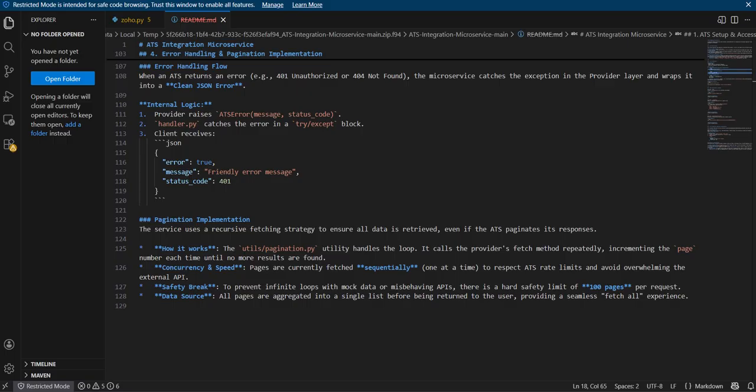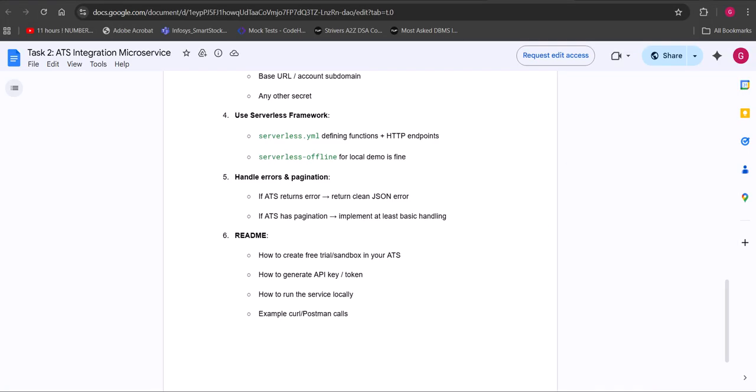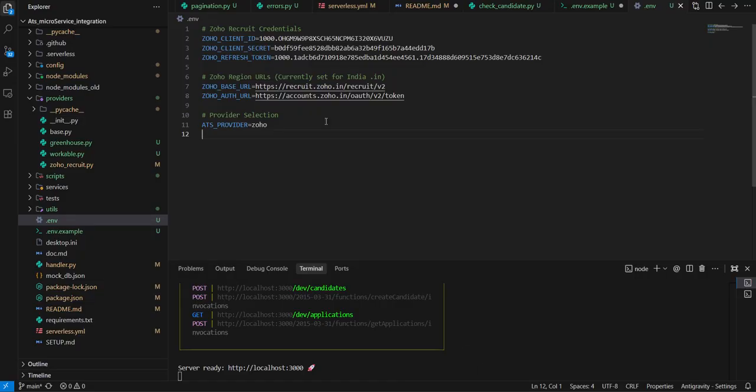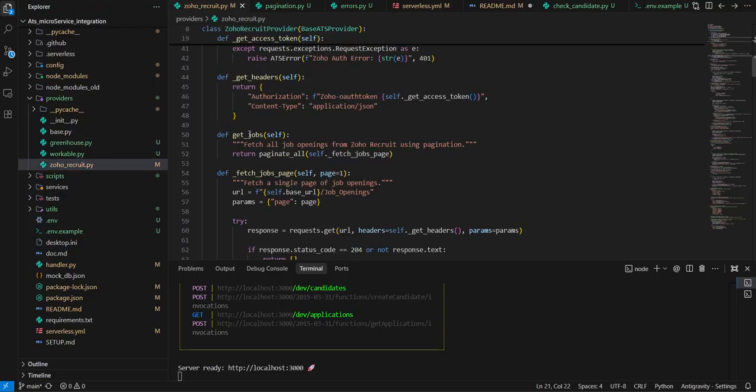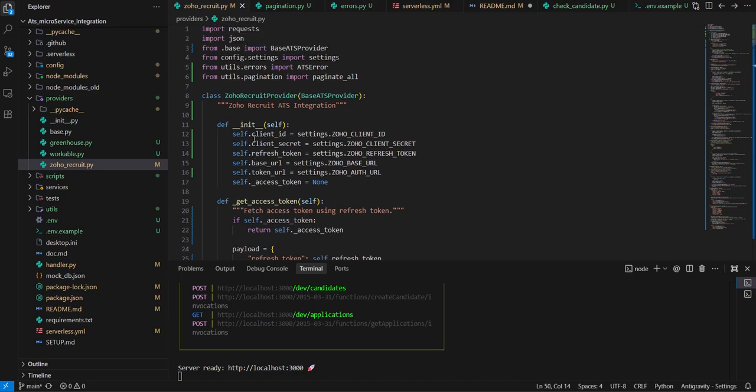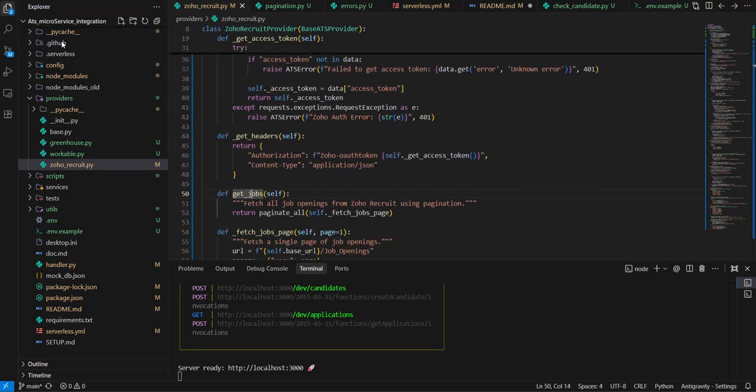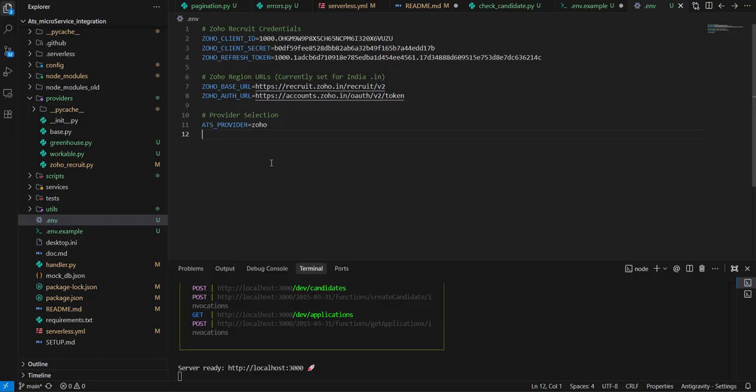So, sorry, this is basically the code structure. This is the file that contains all the code, zohorecruit.py. This is all about the code, and here I use the Zoho API. This is the .env file, which contains the Zoho API key.